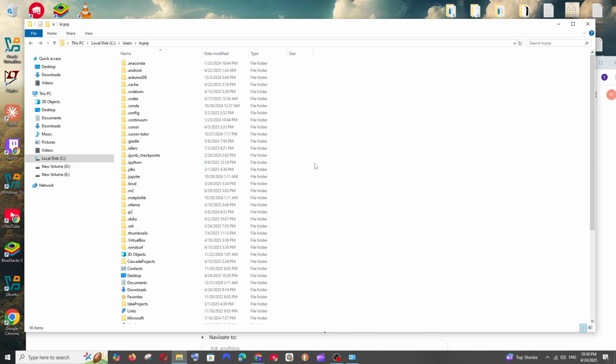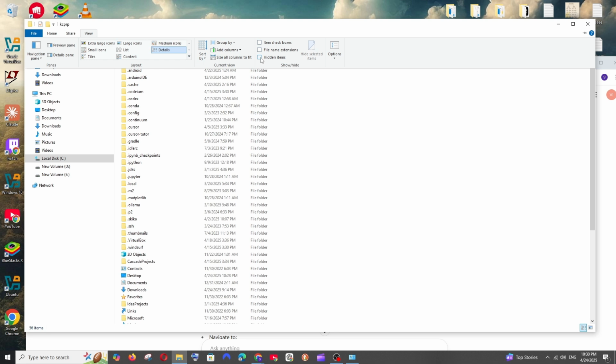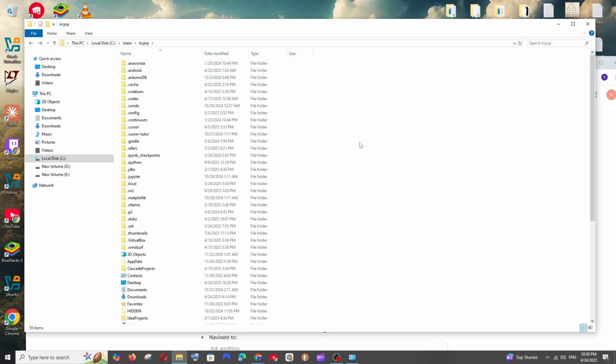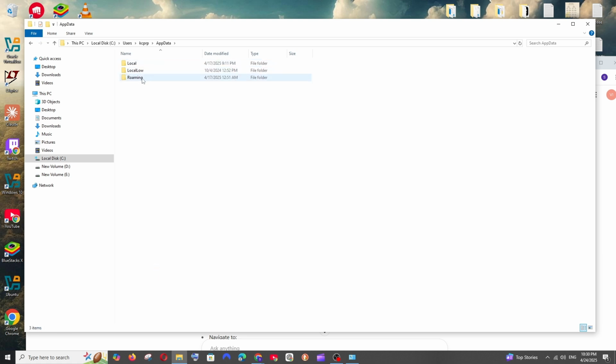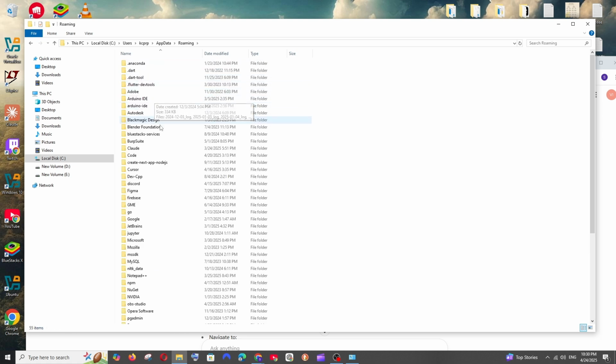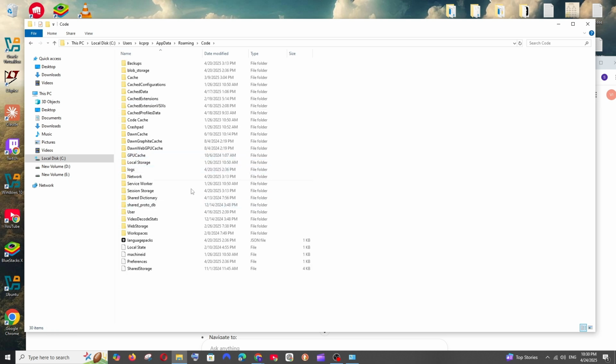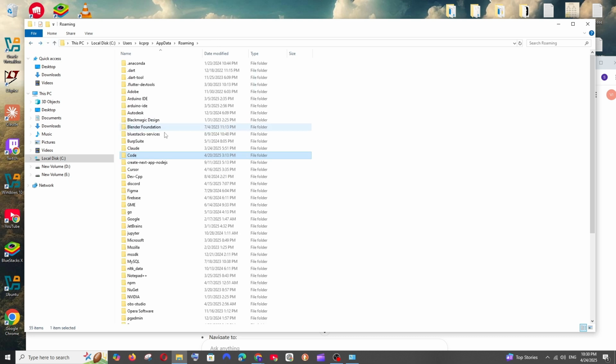And next in the same folder to the top we will be having view. Click here and select hidden items. So now we will be having the AppData folder visible. Open it and go to roaming at first, and here we will be having this code folder. Okay, this is related to VS Code, so we can just delete this.